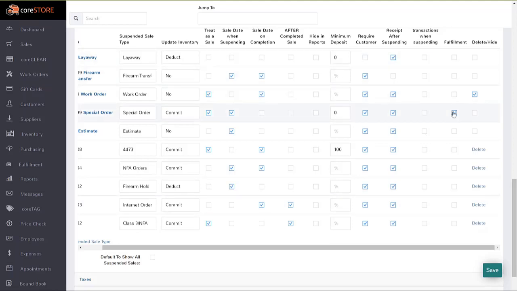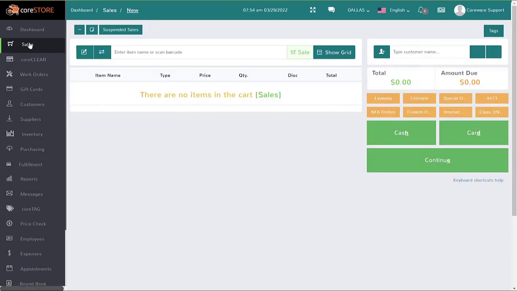And you'll notice over here, I have special orders marked as fulfillment. So there are 2 ways that an order gets to the fulfillment screen. One is I've got that suspended type marked as fulfillment. The other way is by simply entering a shipping address or marking the order as a future pickup address or delivery right in the sales screen. So again, it's 2 ways, and I can manage that order from the fulfillment screen.